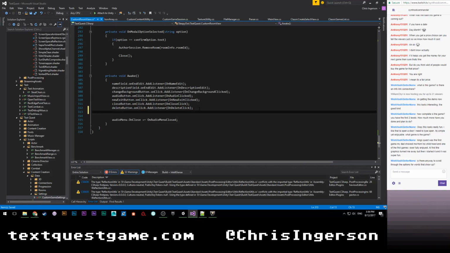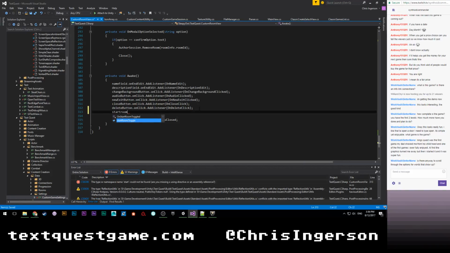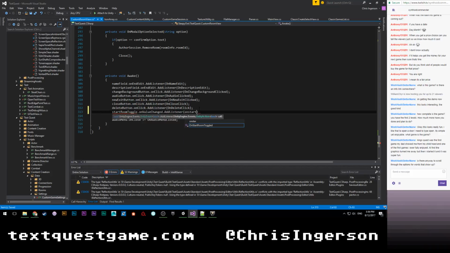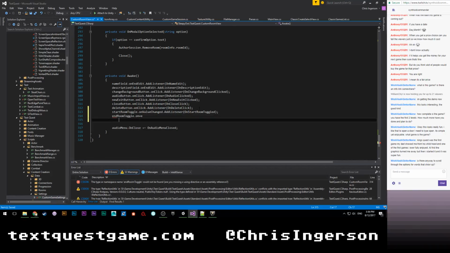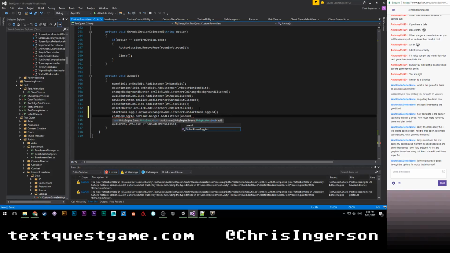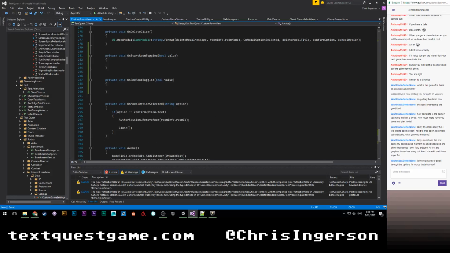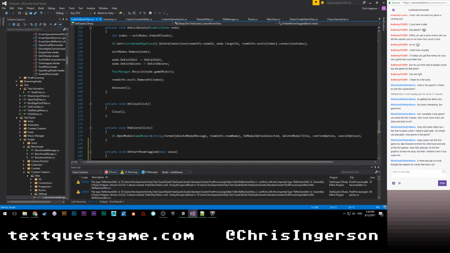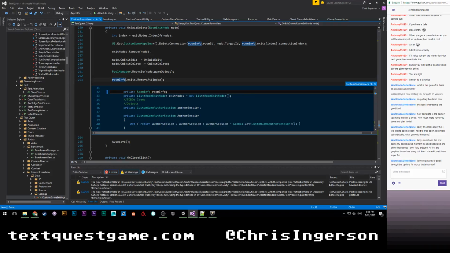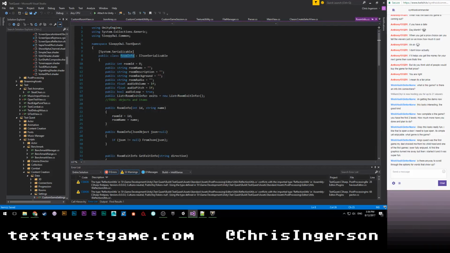So now we're going to move on to startRoomToggle.onValueChanged.AddListener(OnStartRoomToggled), and endRoomToggle.onValueChanged.AddListener(OnEndRoomToggled). All right. We're not quite done yet because I actually need to go to my room info. Let's see, room info, peek, go to definition.